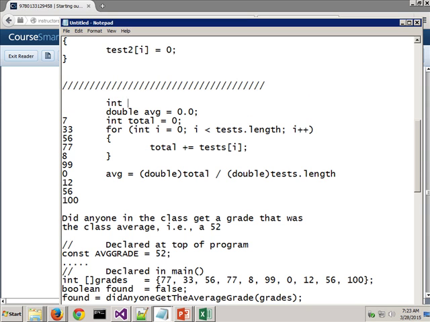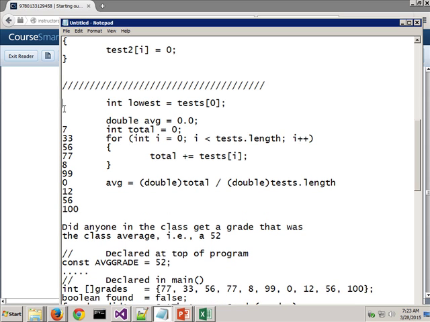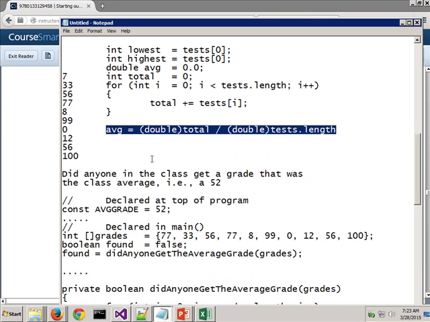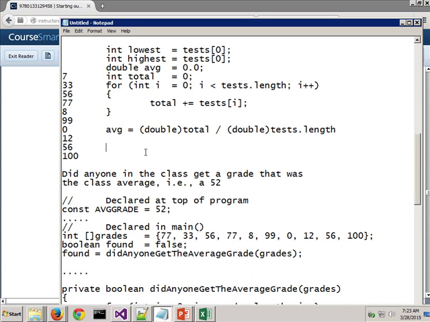So let's say that I come through here. I'm going to create two more variables. Int lowest, and I'm going to assume that the lowest is the first array element, so it's going to be tests sub 0. And just to make it simpler on myself, I'm going to have another one that's called highest, and I'm going to assume that that one is also the first array value. So now I've shown you in here how we can get the total. I've shown you how we can get the average. So let's show you quick how you can get the highest and the lowest values that are in there.